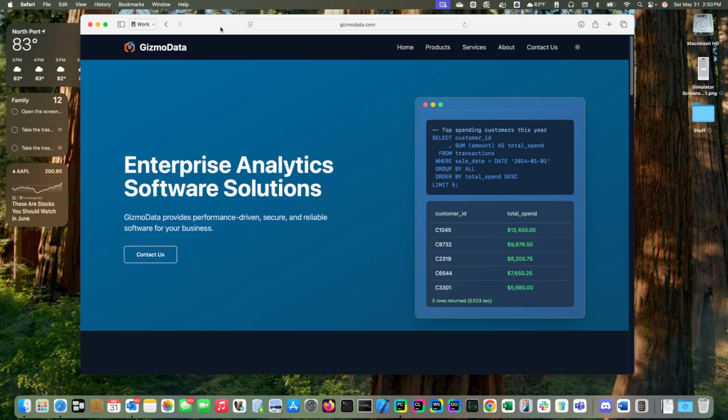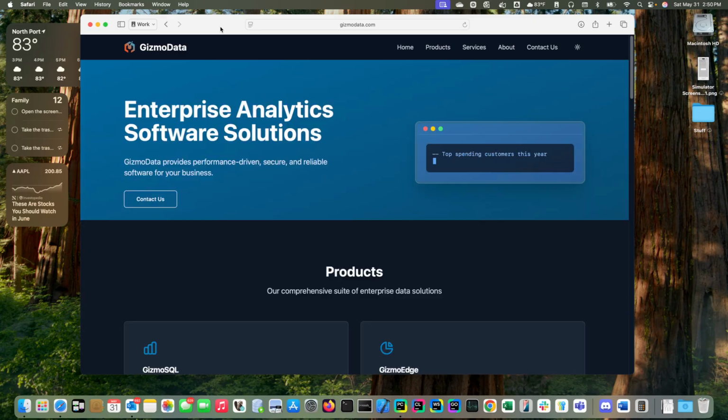I want to show you something cool we've been working on with GizmoEdge. Specifically, we're going to dive in with a 10 terabyte TPC-H data set and churn through it like butter.